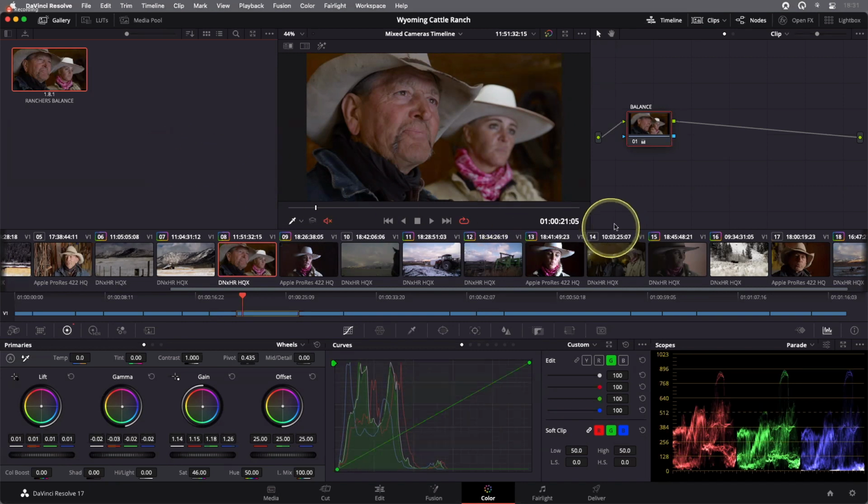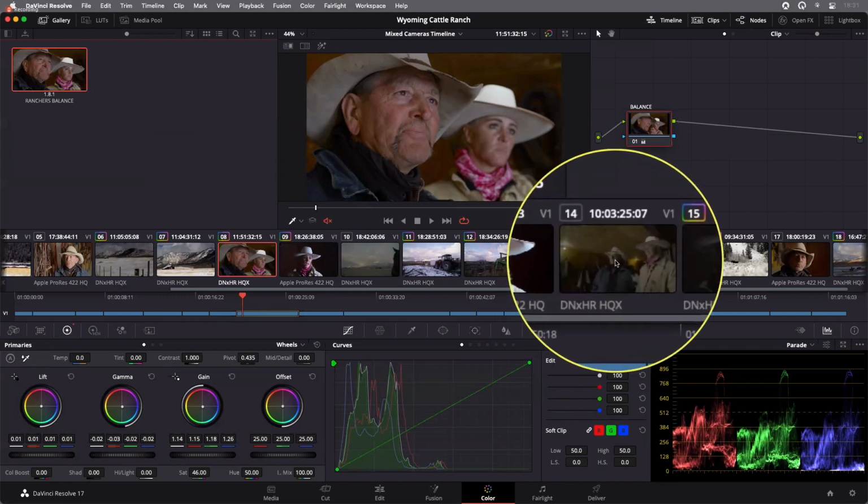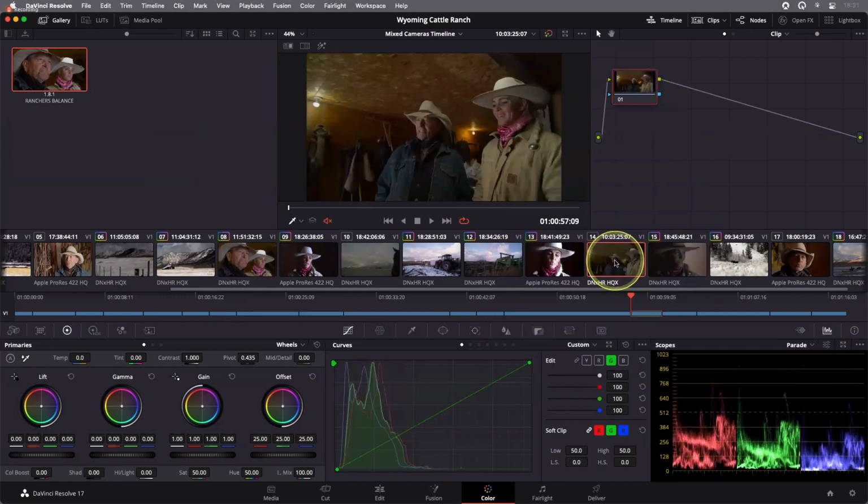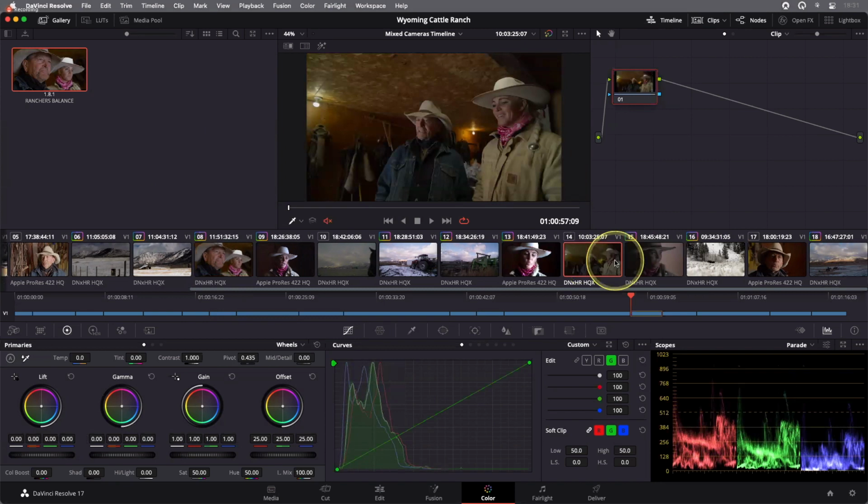So if we take a look at clip 14 in the timeline, if we select clip 14, obviously this is the same couple, same two ranchers, same scene, probably same location, same setup, I would imagine, from the camera, or similar setup. So again, the still that we've created is probably a good starting point. Might not be the ending point, but it's a good starting point for what we need to do.